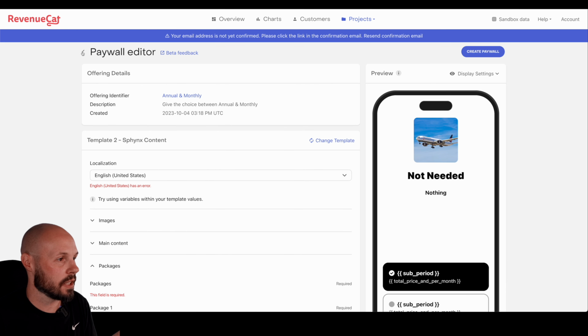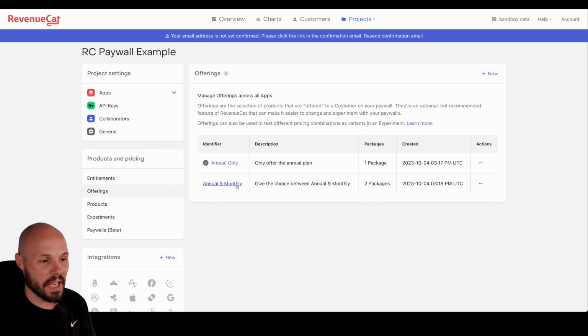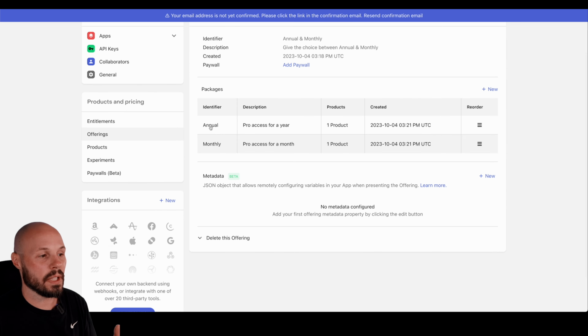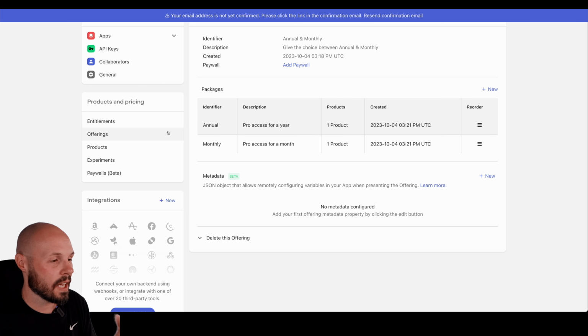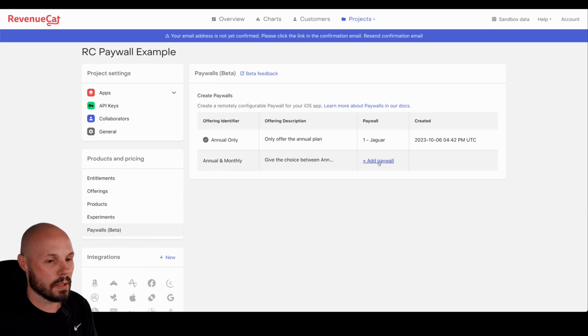I'm gonna go back just to show you. Actually going to the offering, you can see annual and monthly. There's 2 products, annual and monthly. So again, this is how offerings tie to paywalls. Whatever's in your offering is what you're gonna have as an option on your paywall. So back to paywalls, add a paywall.